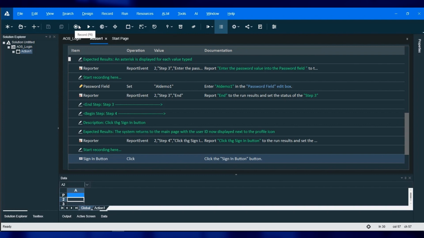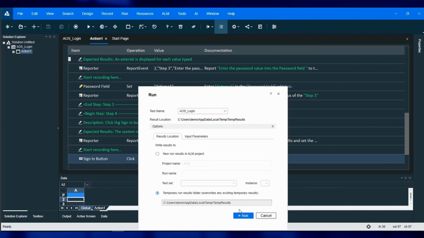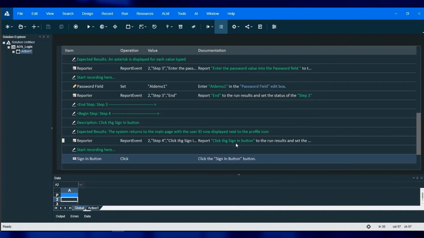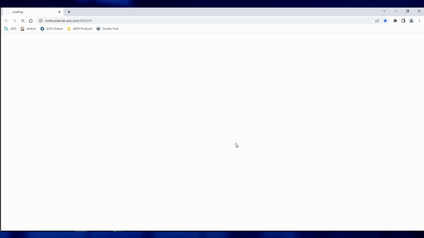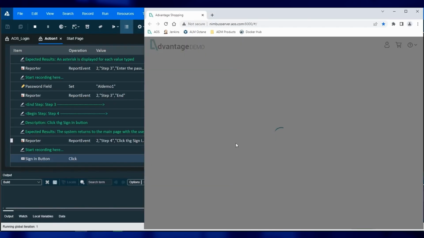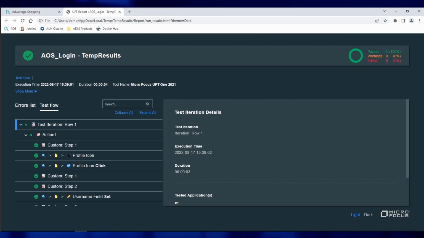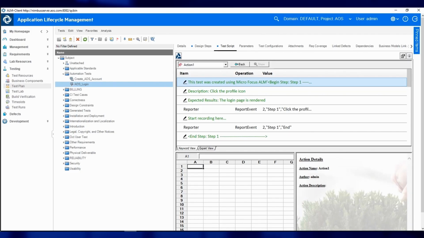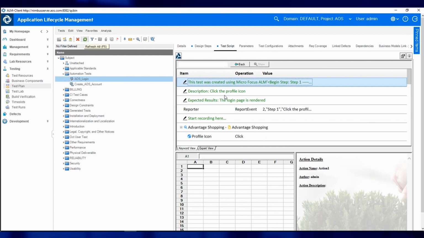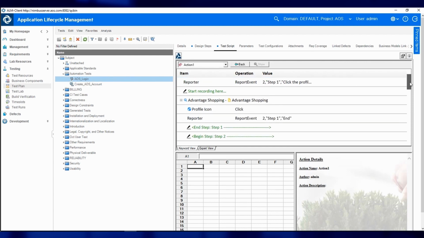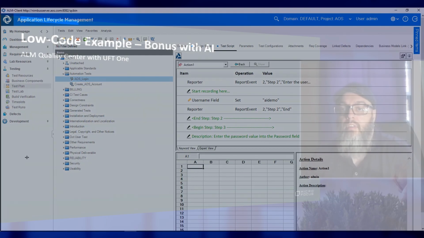And this is capabilities that have been inside of ALM Quality Center and UFT One for many years, probably over 10 years. So now I'm just going to go ahead and run this test, and you can see my test passed. And with that, that is a low-code implementation of UI test automation. And if I refresh it back in ALM Quality Center, because I saved it in there, I can now see that inside of ALM Quality Center as well.